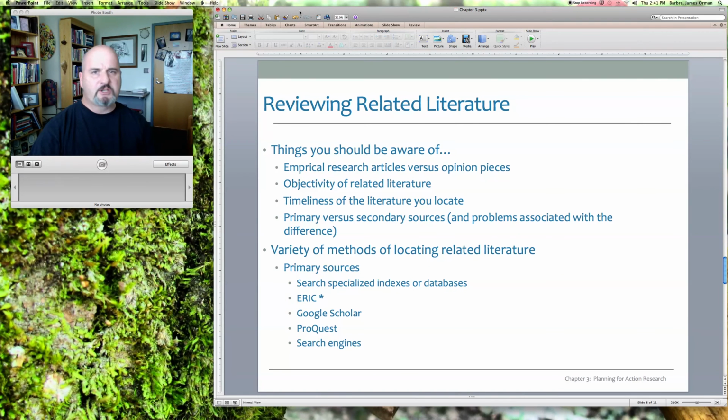Okay, things to be aware of. This is food for thought right here. A good way to summarize this is: be aware of the landscape. Empirical research articles versus opinion pieces. This is just a basic part of research. You do not want to include opinion pieces as if they were empirical pieces. Okay? What kind of objectivity of related literature is there?